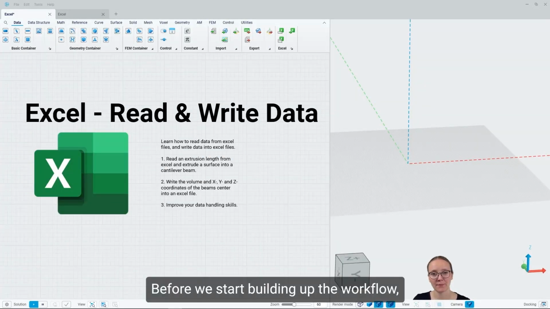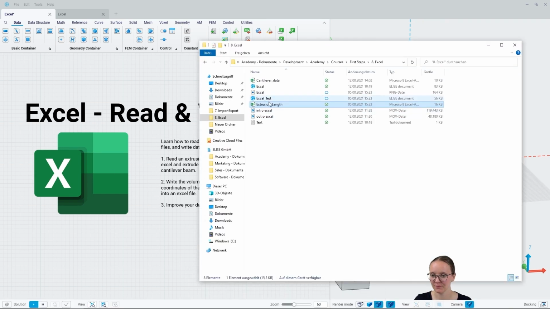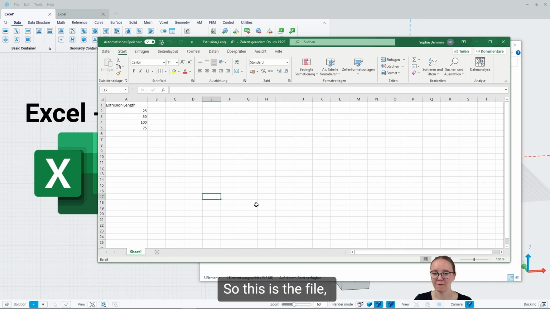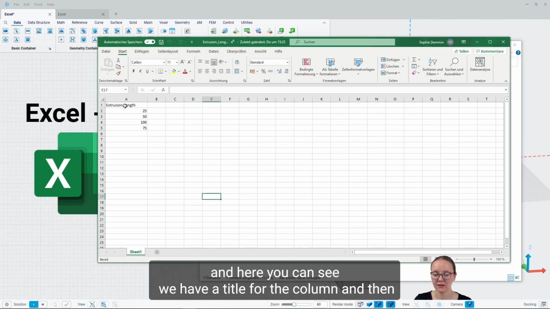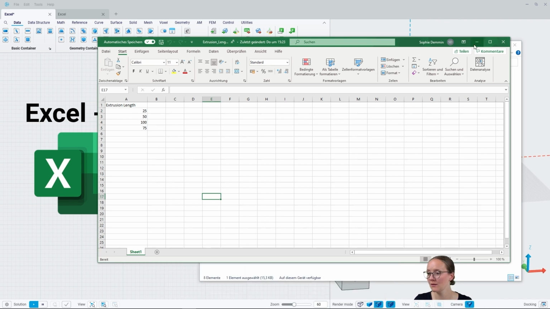Before we start building up the workflow, let's take a look at the Excel file that we will import data from. So this is the file, and here you can see we have a title for the column, and then we have 4 different numbers in here, or 4 different extrusion lengths.